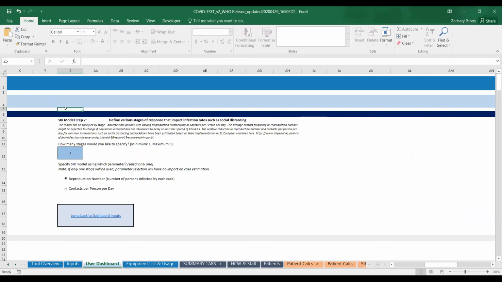And so what we can have now under SIR model step 2 is the ability to manipulate either the contacts per person per day or the reproduction number to add in our modeling under SIR whether there could potentially be multiple stages in the future where we predict possibly different transmission parameters or different transmission dynamics to ensue based on potentially whether some interventions may change the way that disease transmission is happening.